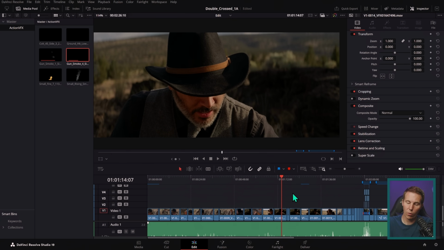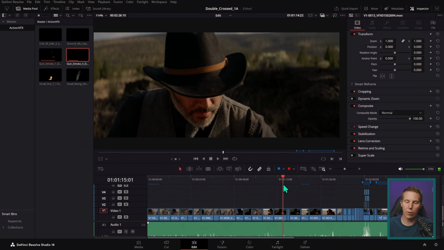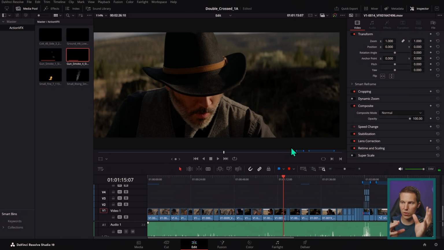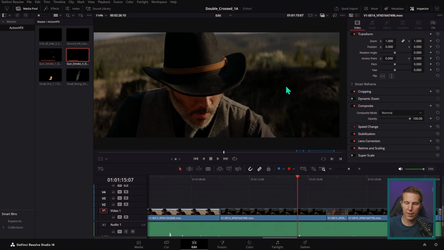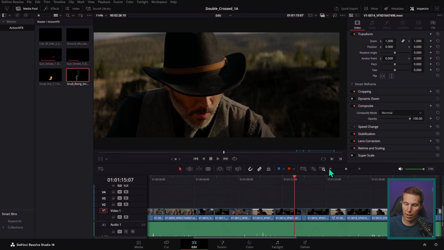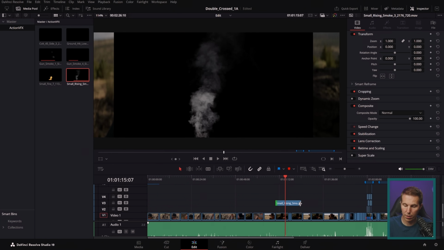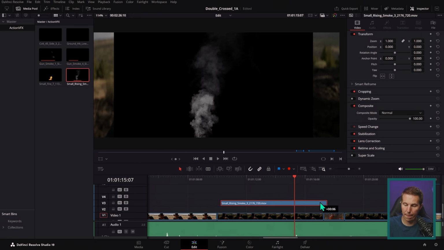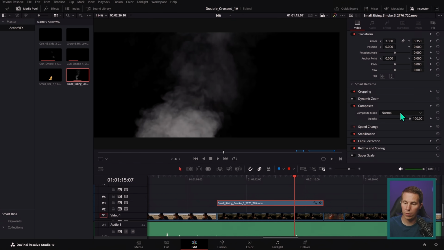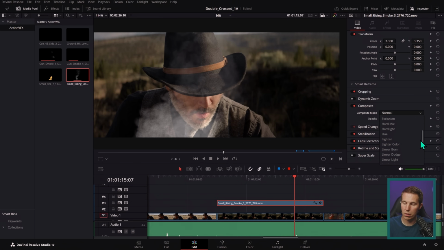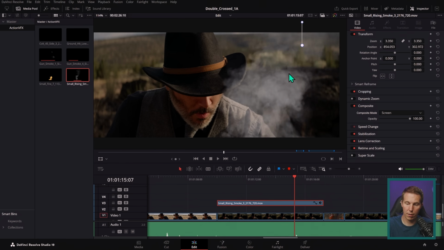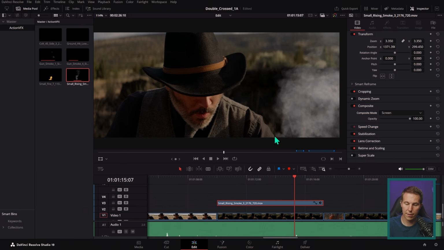But if you don't, which a lot of these are, they are moving a little bit, but it's so little and the smoke is so kind of wispy that you won't ever be able to tell. And so we can do stuff like, okay, we have this guy, but we need some smoke over here. We can take this same small rising smoke and just put this over our shot like this, and then we'll zoom it up. We'll turn the composite mode to screen. There we go. And we can just move this over like this.